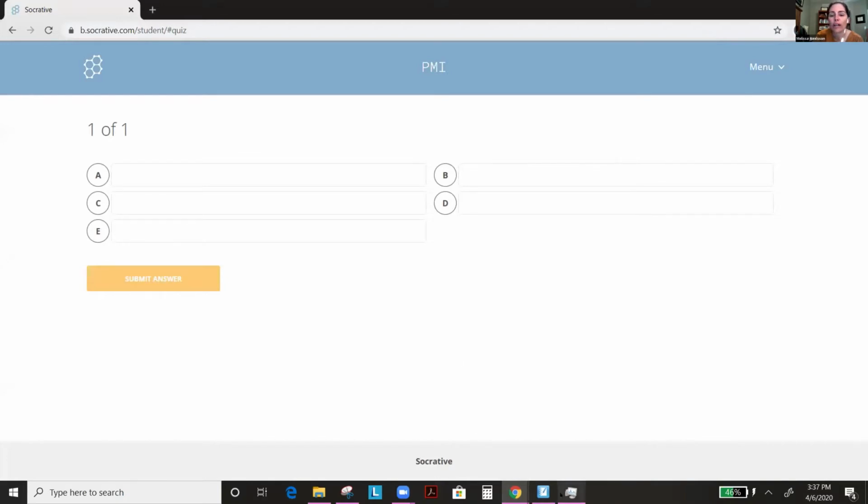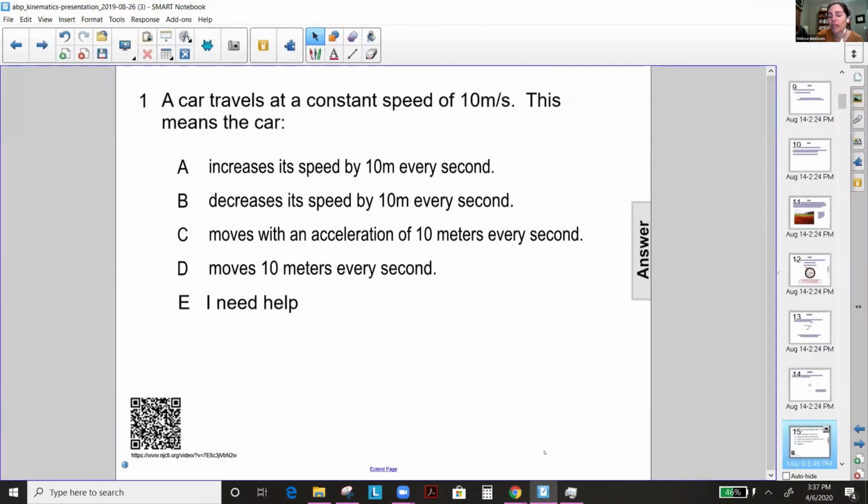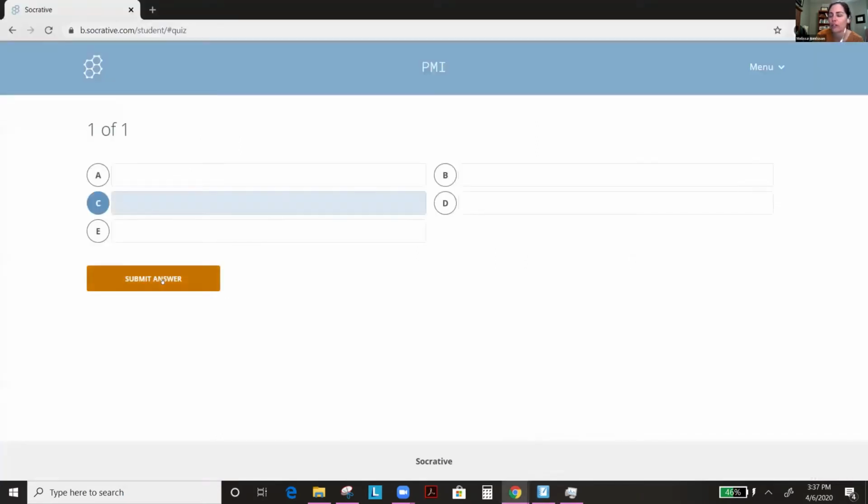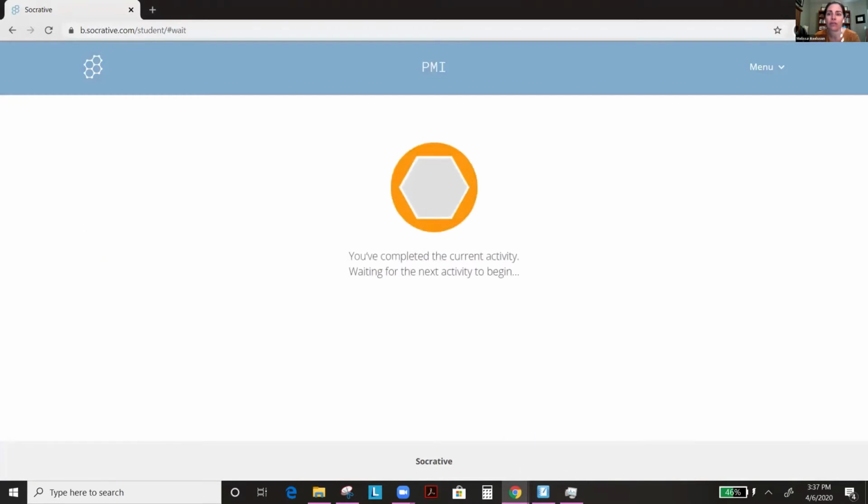But again, what I want to be displaying to the students is the question, okay? So if you logged in for me, just pick anything. We're not worried what the answer is right now, just to demonstrate and submit it. All right, so that's what yours should look like from the student side of things.